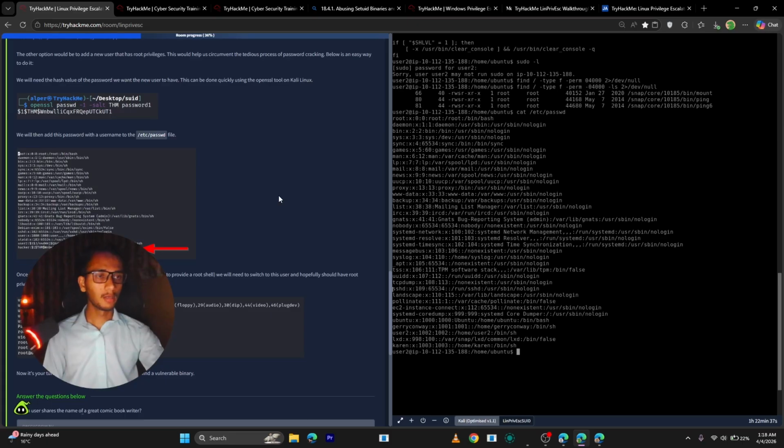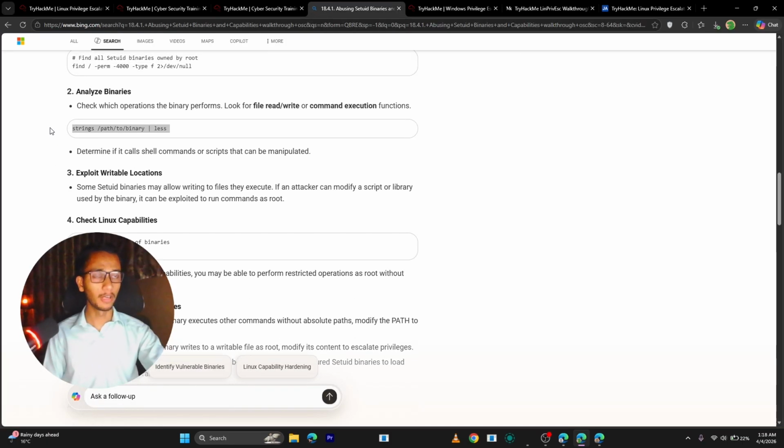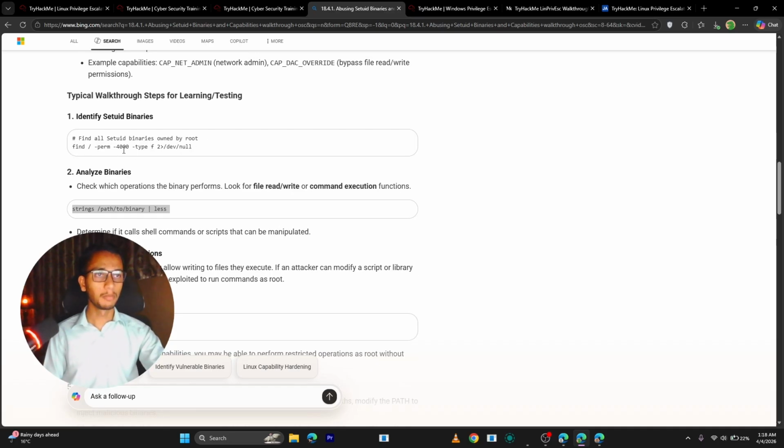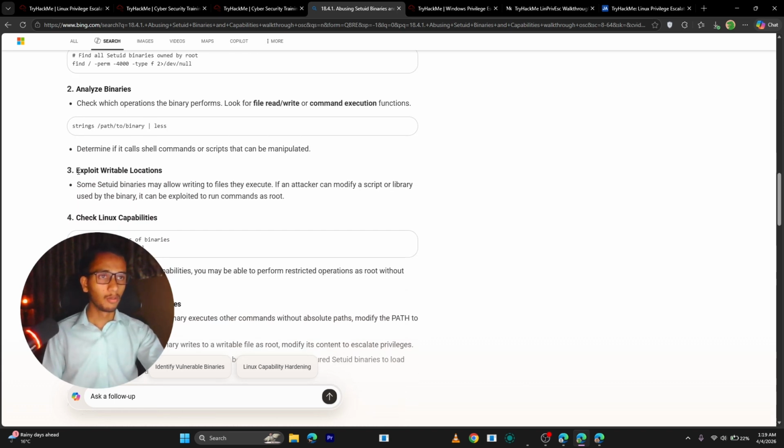And before summarizing what we did so far, I will just tell you some more techniques that I recently found out. So this is the same command that helps us to find out the SUID enabled binary, right? So you already know that. And this is, I think, some tool that helps us to see what we can do with the program that has the SUID enabled. And one more important thing is in the third, you see right here, exploit writable location. Some SUID binaries may allow writing to files they execute if an attacker can modify a script or library used by the binary. It can be exploited to run as root.